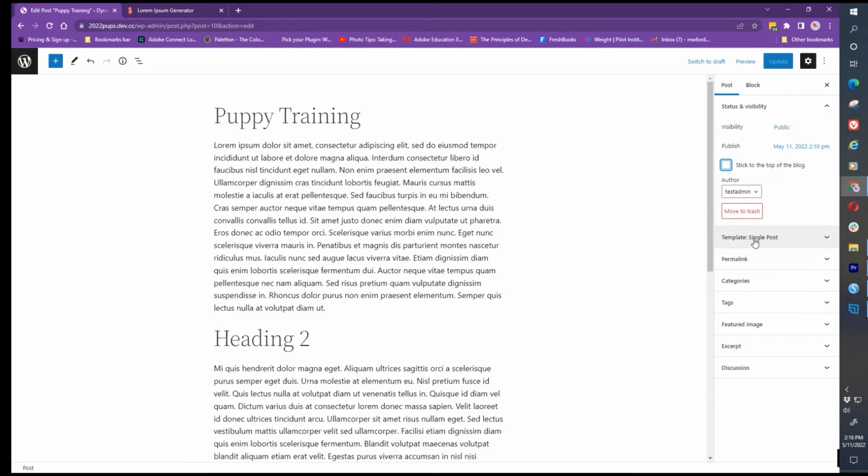The template option, this is available on the full site editing themes. So this is a little different on some of the previous themes that you might have been using before 5.9, the version 5.9 of WordPress Core. So you may not see this and it will just have the default.